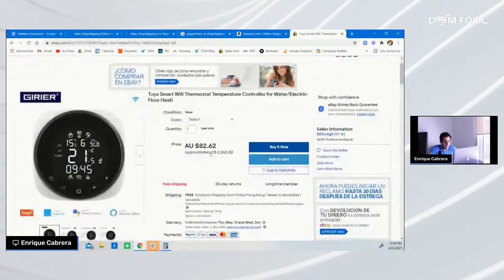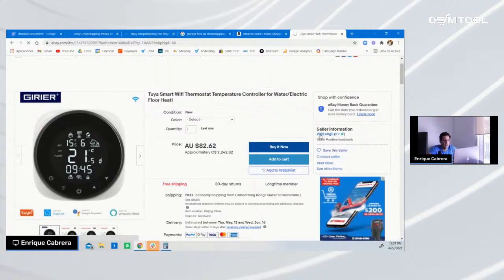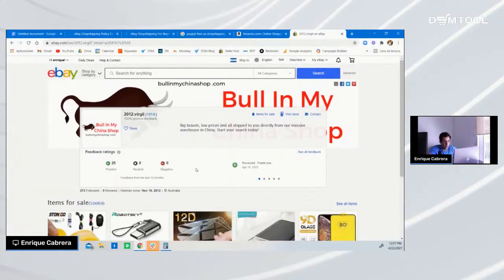So once you've done that, this is in Australian dollars. But again, I'm just showing you the process. I don't want to get too technical into this, but now the first step is finding a drop shipper. You most likely found a drop shipper. Now, the second step is to analyze that person's store. To do that, head over to the seller's information, and you can see that 2012 Point Virgil, that is the store's name. Click on that small blue link, and you're going to be directed specifically to this seller store. So this is the store.